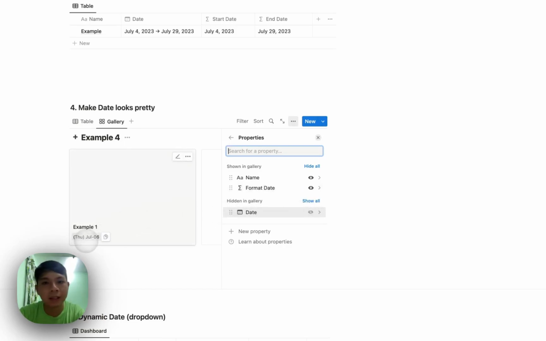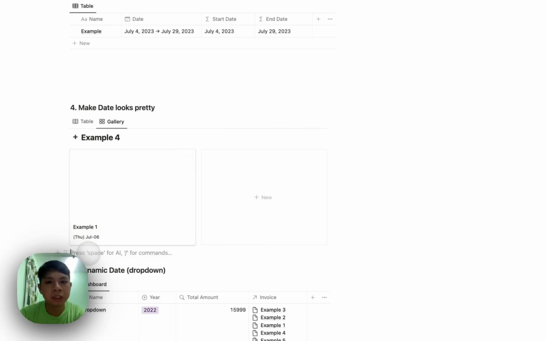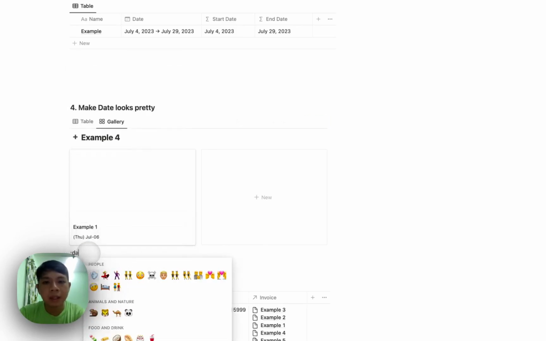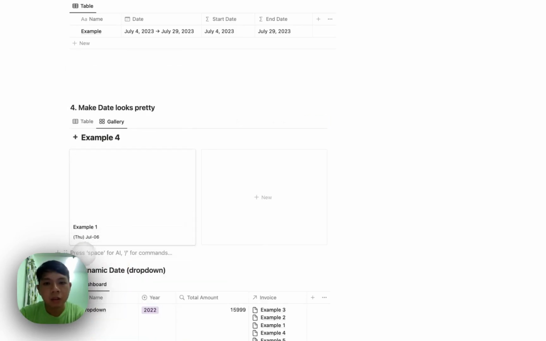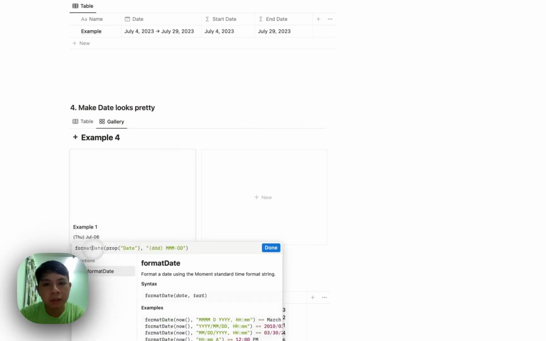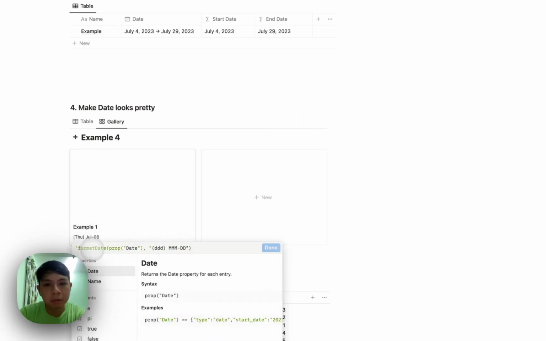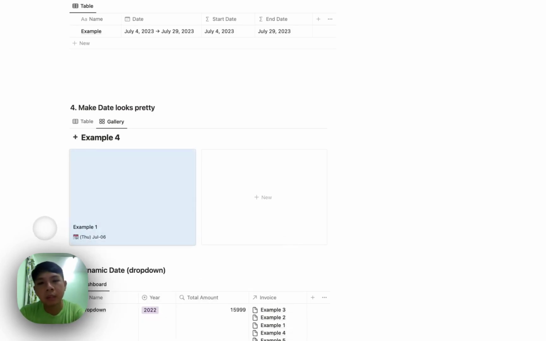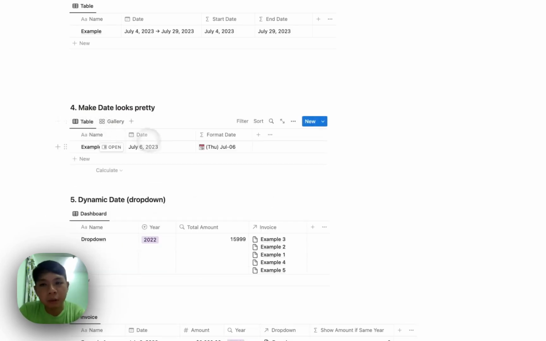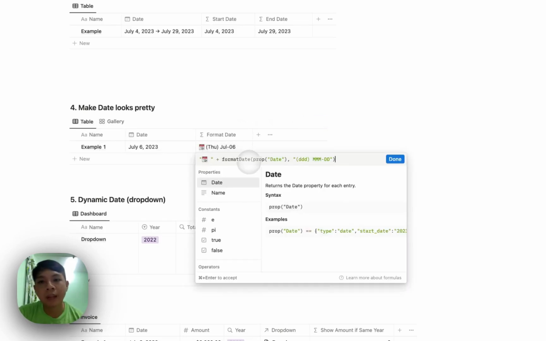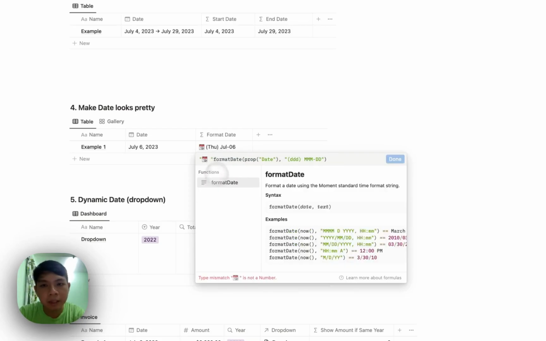So Thursday, July 6th. You can even add emojis you want, for example, dates. You can even put emojis in the formula. Let me just show an example, just to make it more lively in general. So how can you do this, right? Actually similar to what we had earlier. Let me just remove the emoji first, just to make it less complicated.